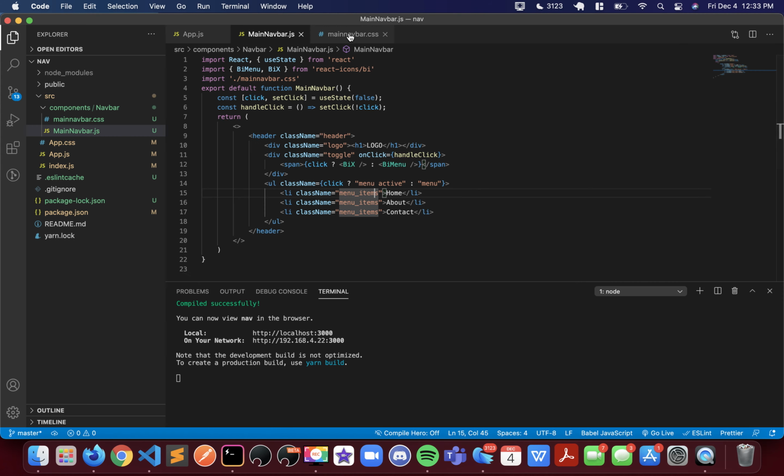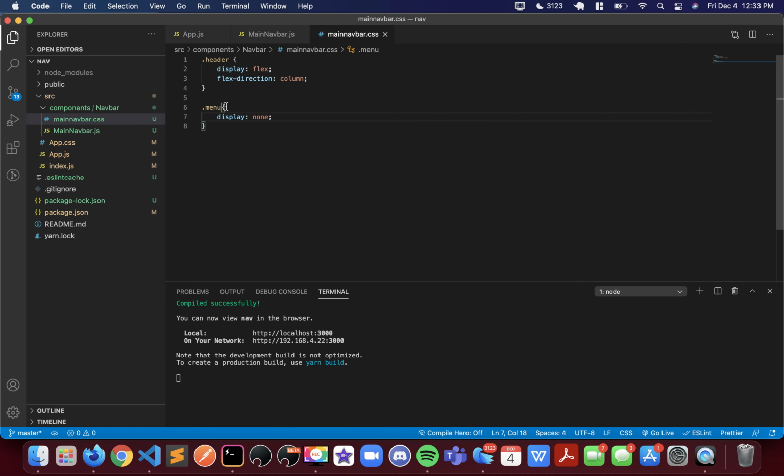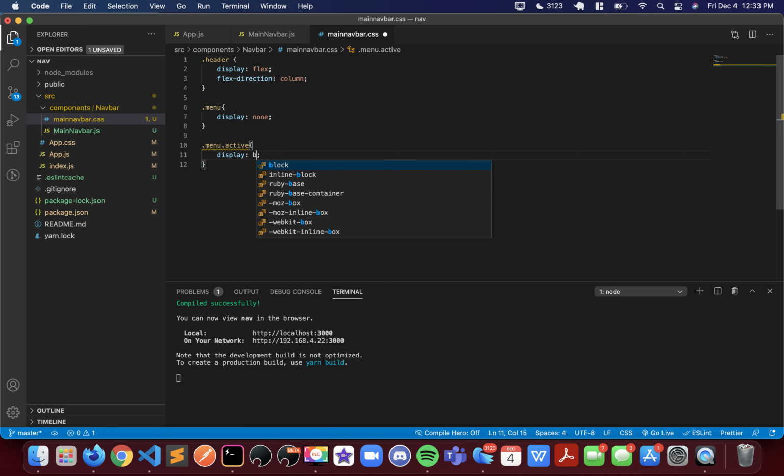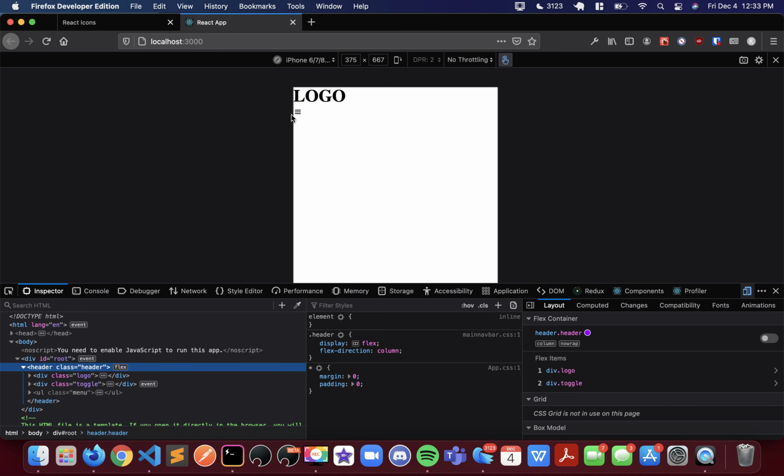Let's display our menu for the moment. The way we're going to display it is by typing menu dot active and give it a display of block, and let's click and see what happens. Bam, our menu has appeared, and if we close it, it's hidden, shown, hidden, shown, hidden.